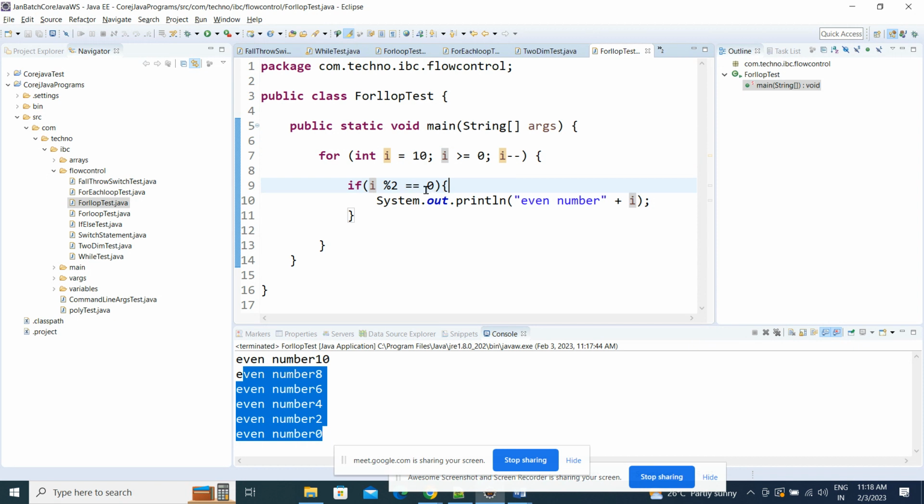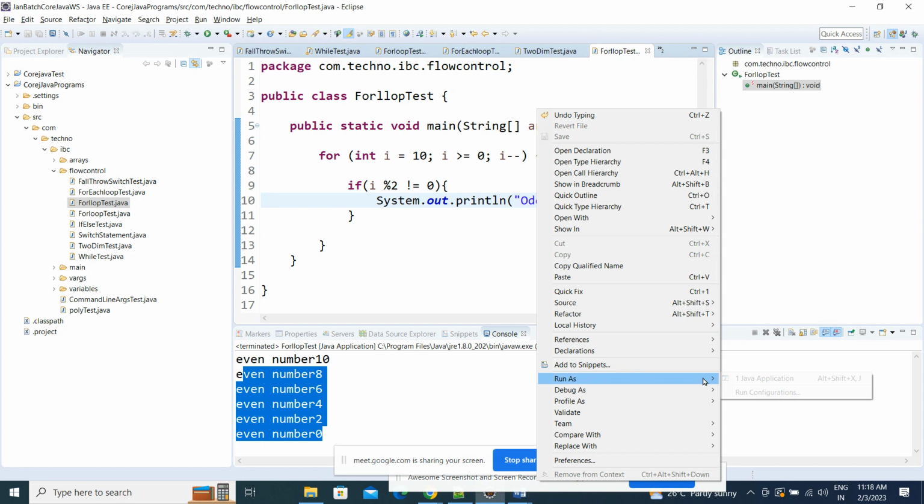If you don't want even numbers, then what change do we need to do? If you give not, what numbers will you get? Odd numbers. Odd numbers will come.